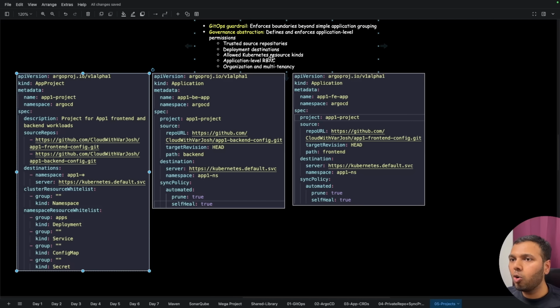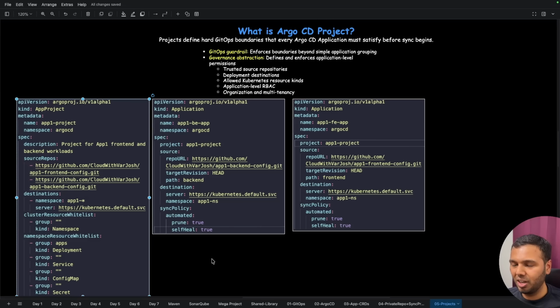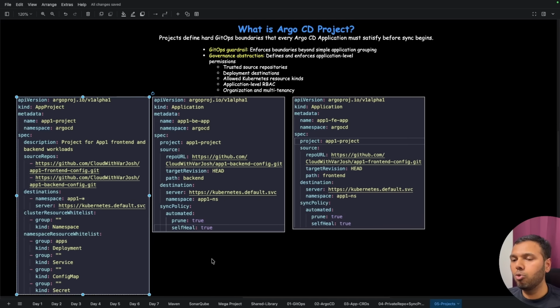So allowed Kubernetes resource kinds, application level RBAC. That snip I have not shown here, but when we move to the demo, we will see how application level RBAC works, organization and multi-tenancy, and we'll be dissecting all these points in the demo. So I believe you have a fair understanding of what Argo CD projects are. With that understanding, let's move to the demo.